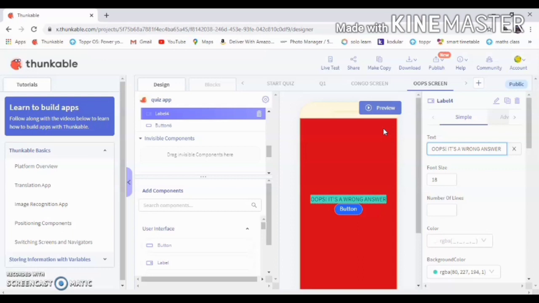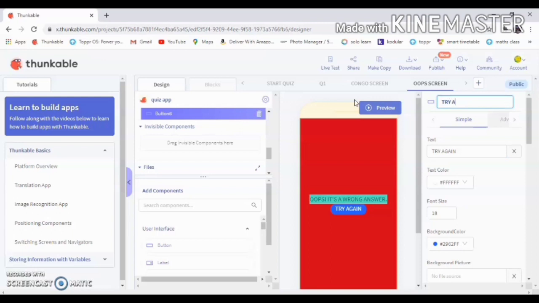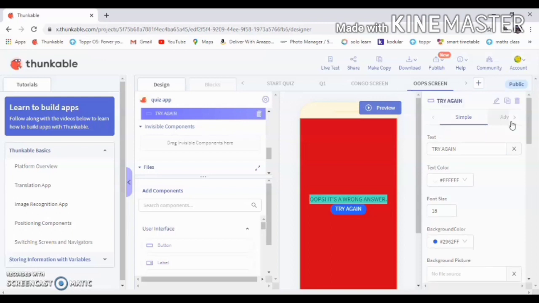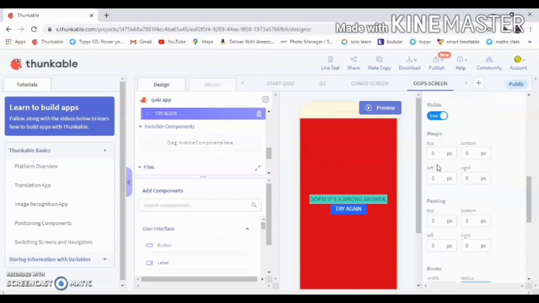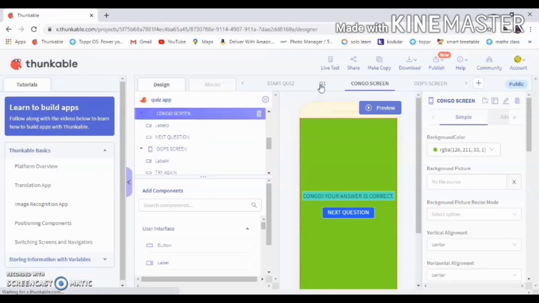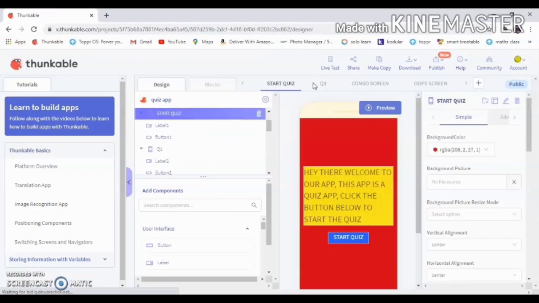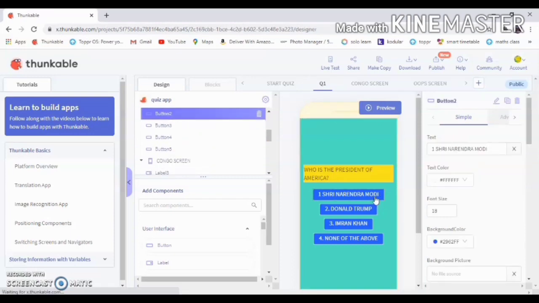Okay, now in the button you need to write play again, and you can rename the buttons to try again, and just you need to change the radius to 0 and the margin to 20. And now let me explain you. The Congo screen is when we click on the right answer, and the oops screen comes when we click on the wrong answer. Let's get started with the codes.